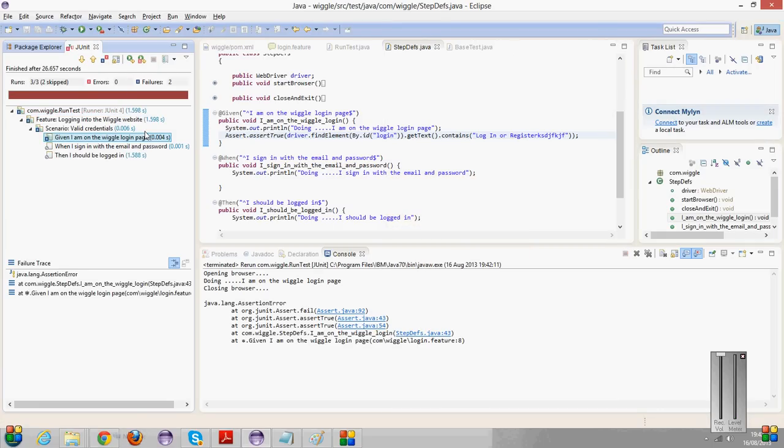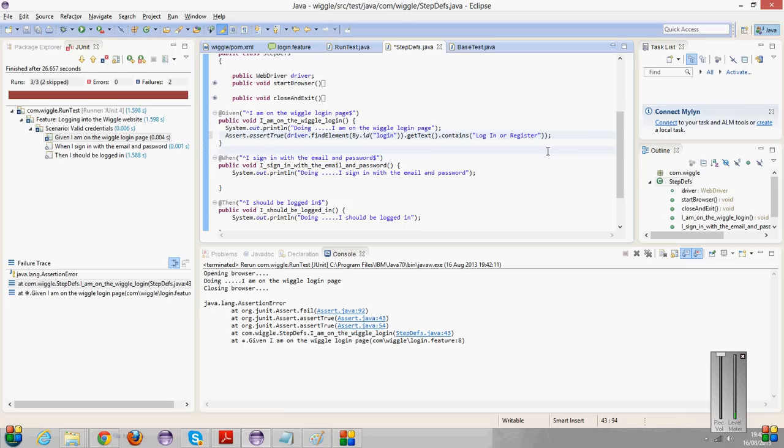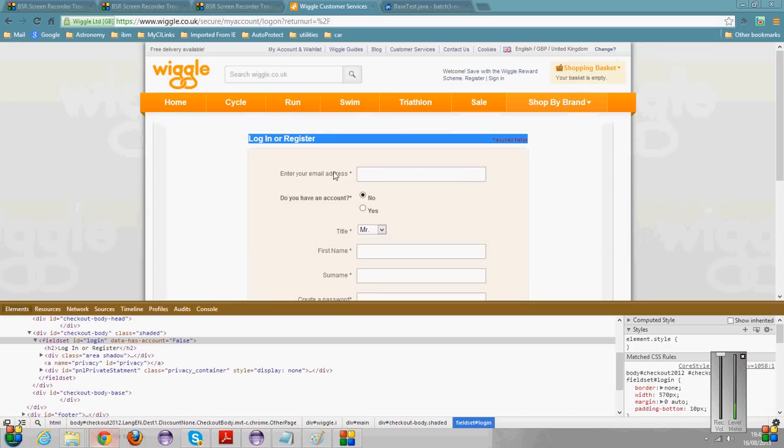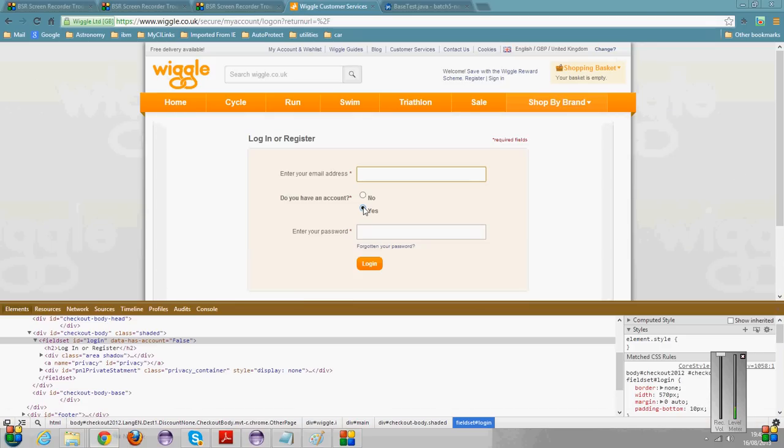Fail. Okay, so obviously it's an assertion error. That way you can make sure that you are in the right case. Okay, so that step is done. The second thing, I sign in with email and password. There's a little bit of tricky thing here. You need to actually say that you don't have an account.